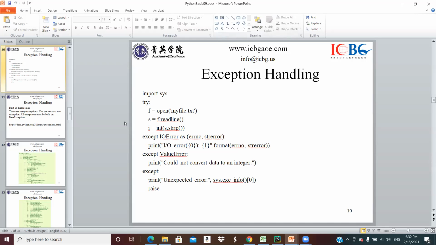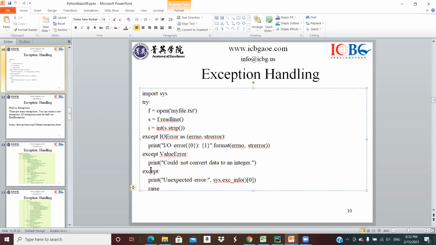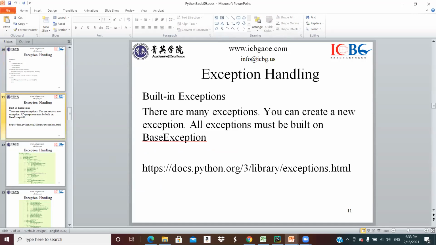All right. So let's move on to the next slide. I hope you understand this. You can have multiple except clauses, and in one except you can have multiple exceptions. Okay. And the last one can be a wildcard. Okay. All right. So let's move on.